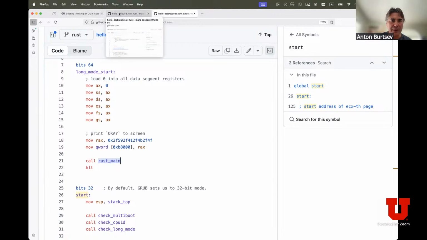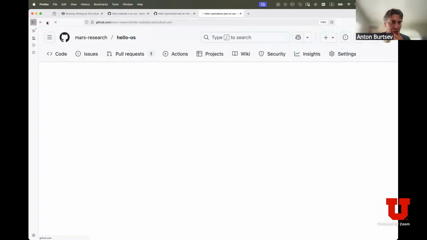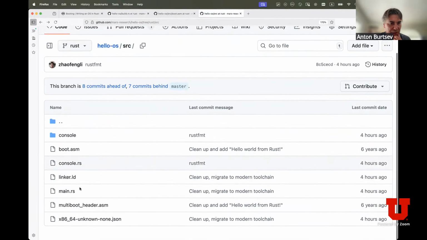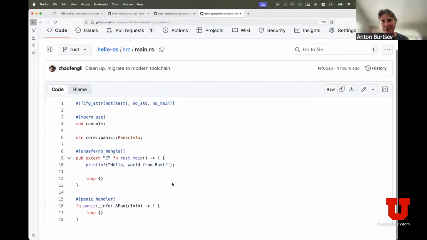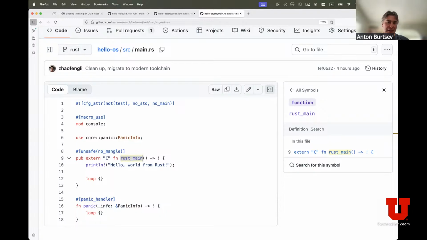But this Rust main function, if I just go back here, this is my Rust main file, similar to how we discussed. I said no std, no main. I declare the panic handler, which just simply loops. I said that it's an extern C no mangle function. This is my Rust main, and that's why I can actually invoke it from assembly, because the calling convention is C, although I'm not passing any arguments, but still the calling convention is C.